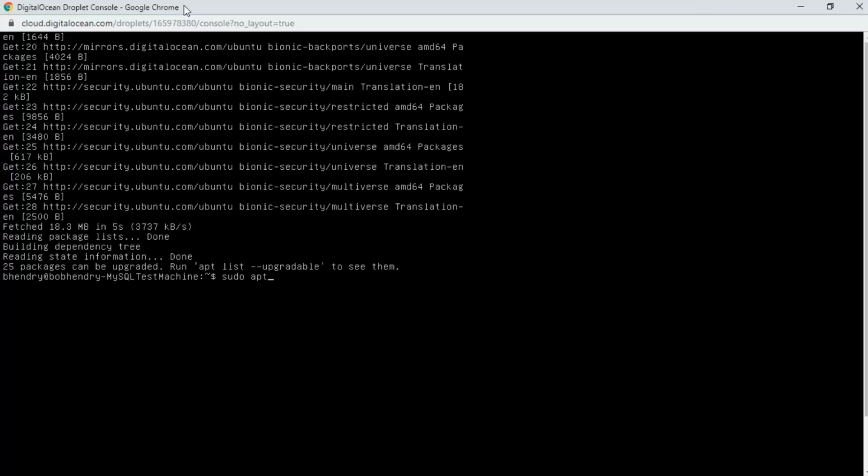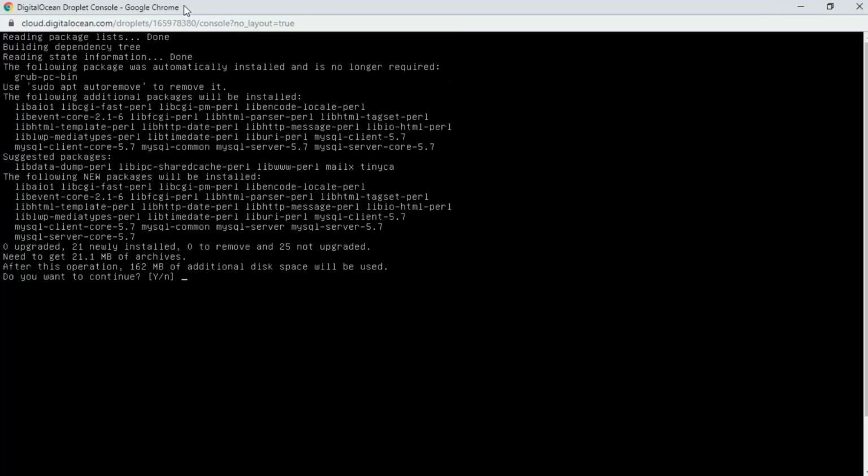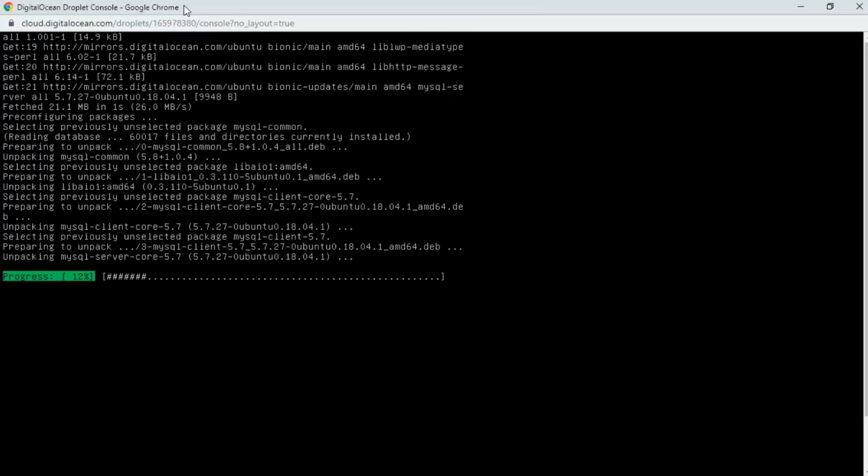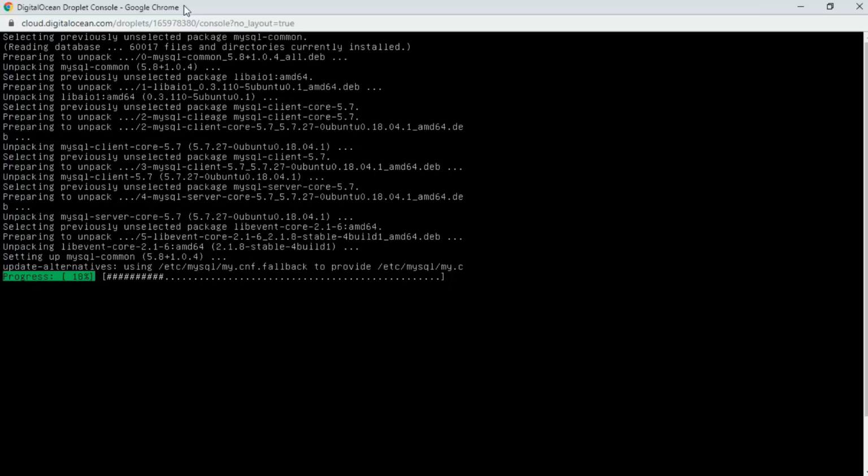Now the next thing we're going to do is download and install MySQL. So we're going to do sudo, because we have to do this with root privileges, and then we're going to do apt install, and then the install for MySQL. And again, if I'm going too fast, you can always stop the video and see that command again. So that's the second command.